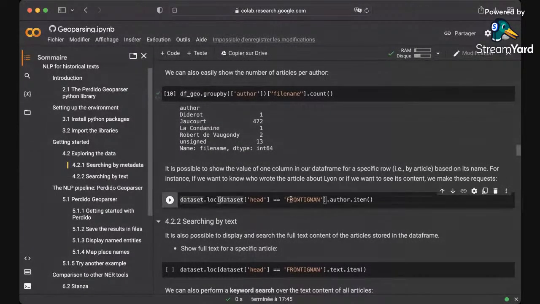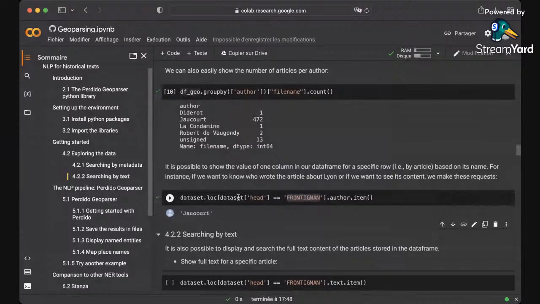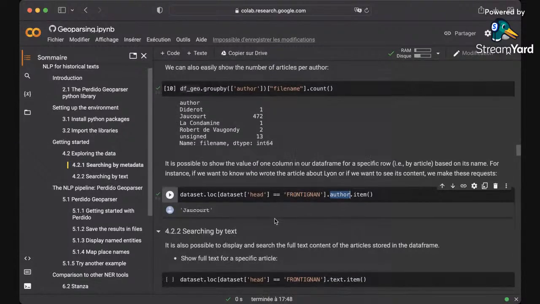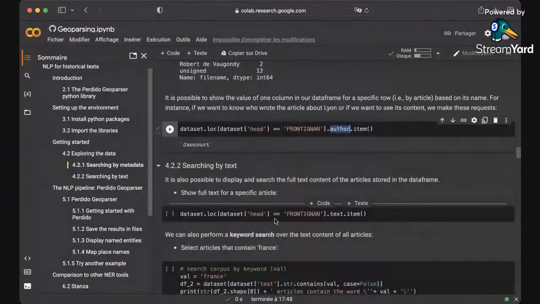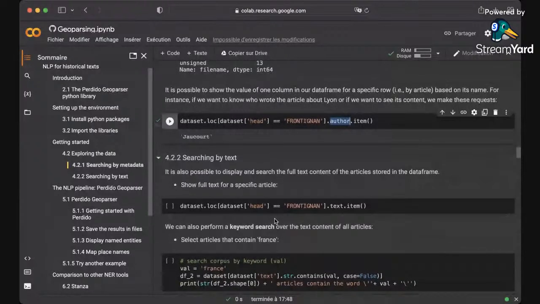Sorry. So, for instance, we can also filter based on the name of the article. If I want to get the author of the article named Frontignan, I can just use this line of code. I filter that the column head should be equal to Frontignan, and I want to get the author from the results. Here I see that Jaucourt is the author of the article Frontignan. So this was for the query and requests by metadata.